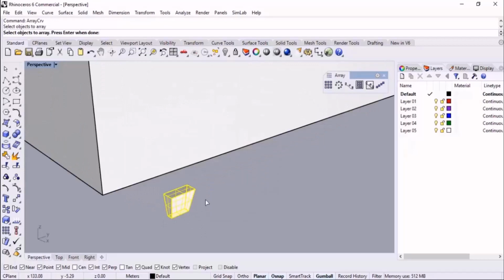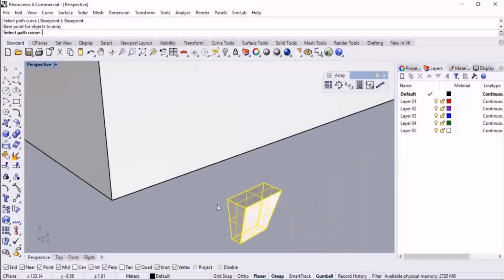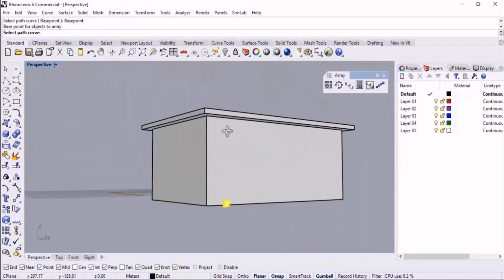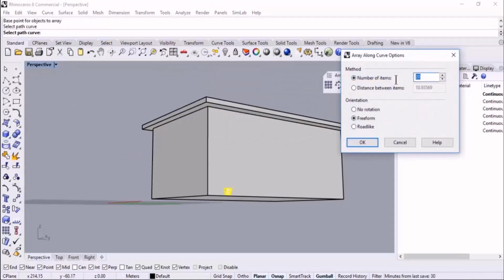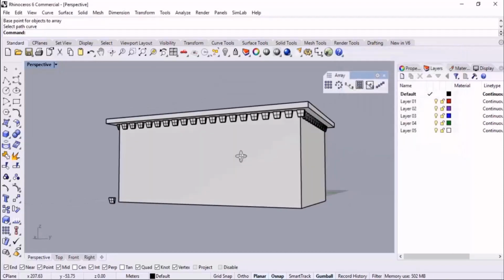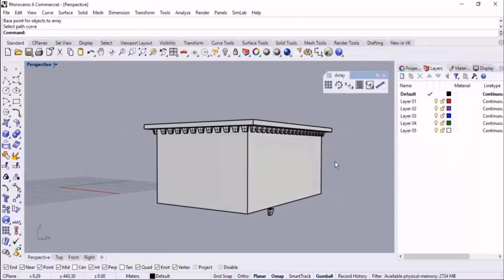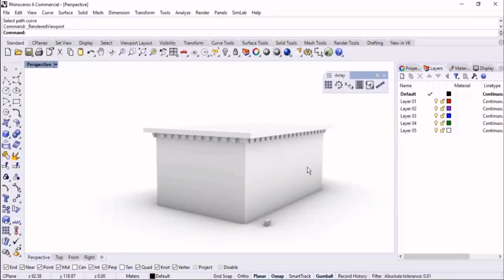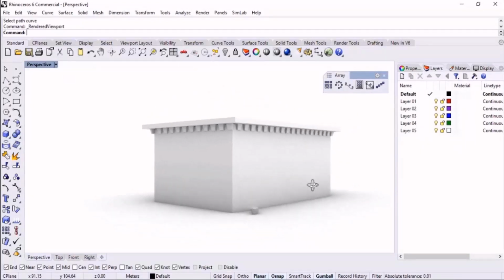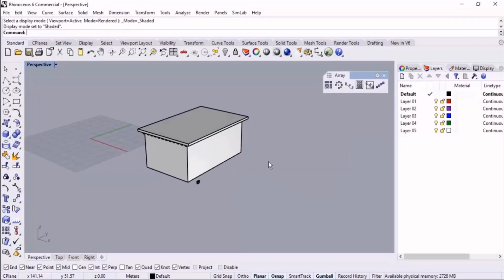I start the command ArrayCrv or curve. I select the object, enter, then I should specify the base point, the intersection. Then I click to specify the curve, then the method, the value or number 60, freeform, okay. Check this out. So while your object is distant to the path, you can use the base point option. And this is the rendered preview.